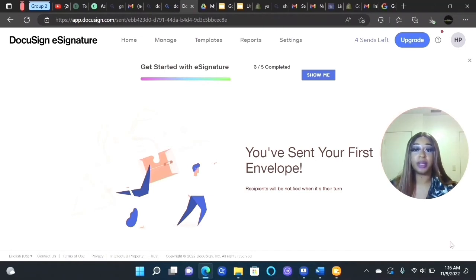After we send our documents over, it's going to tell us you sent your first envelope. So now, just to double check that you have actually sent that, you will come over here and see that you have 4 sends left for that month. Another thing that will happen directly after you hit send is it will give you a notification to your email address of the document that you sent. So as soon as you hit send, it actually sent your documents to the seller and the buyer.